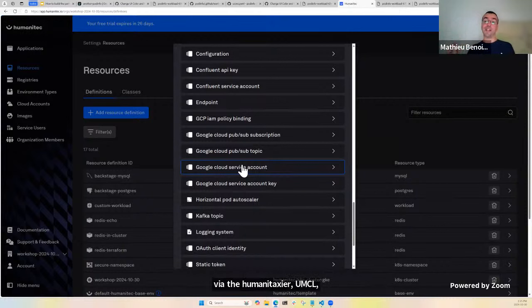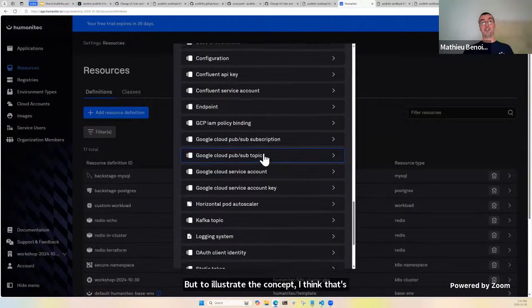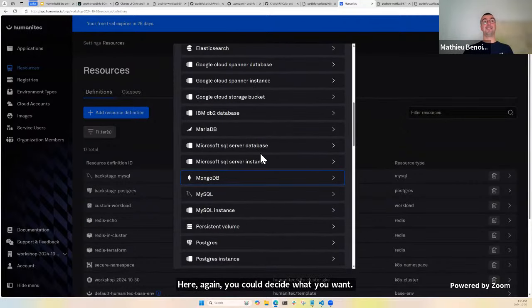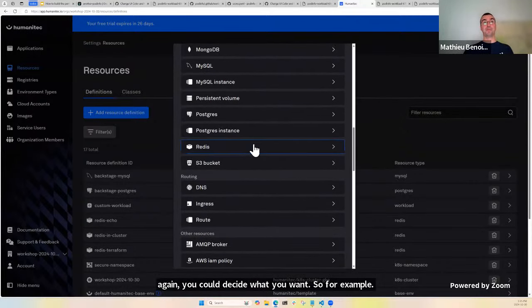Or you could do that via the Terraform provider we have. Humanitec has a Terraform provider, and you could do what I'm doing here as code, with automation. Again, no ClickOps, please. But to illustrate the concept, I think that's a good illustration. Here, again, you could decide what you want. So for example, I will take a Redis database, let's say.